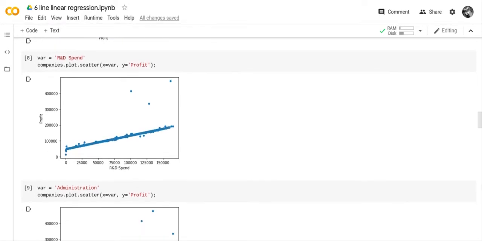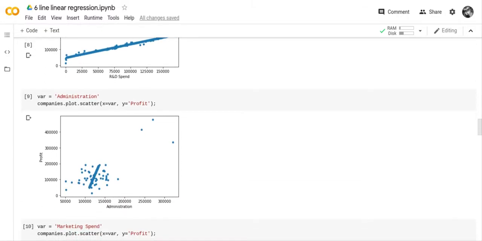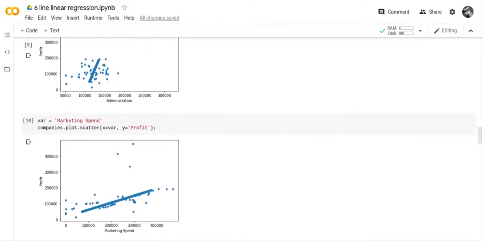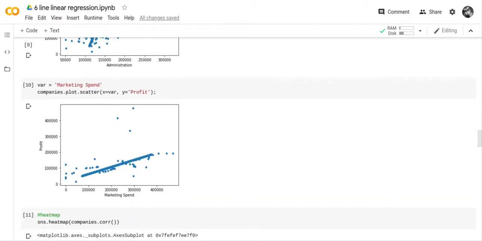The next thing I did was I plotted a graph of how the research and development relates to the profit, and you can see the plot right here. The next thing I did was a plot on how the administration fits in with the profit, and you can see the plot right there. And the next thing I did was a plot on how marketing relates to profit, and you can see the plot right there.